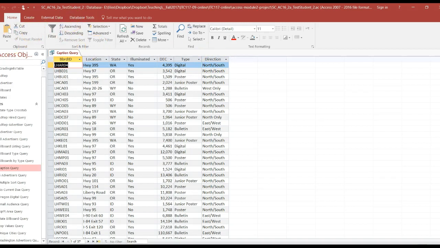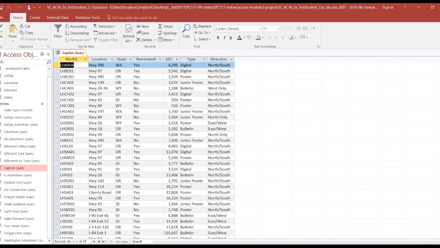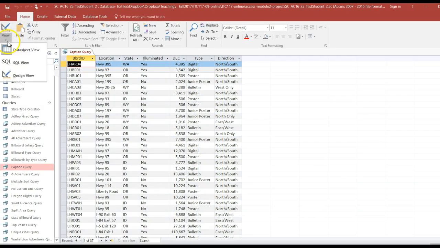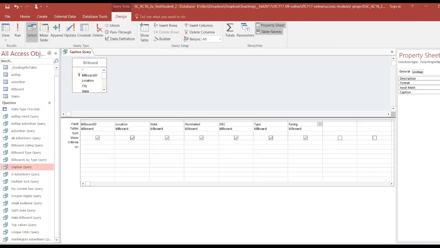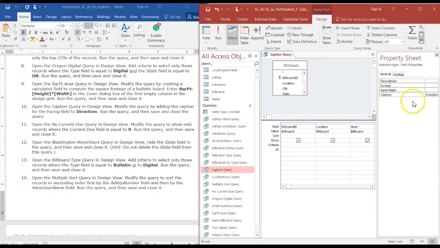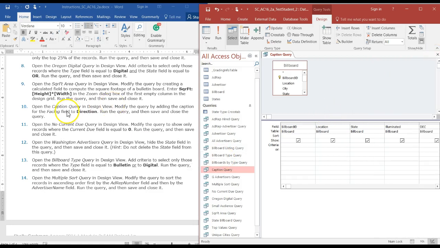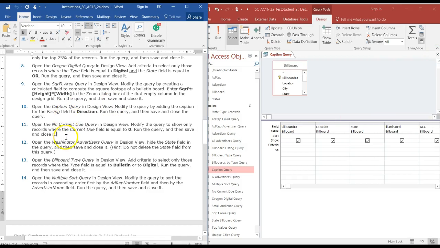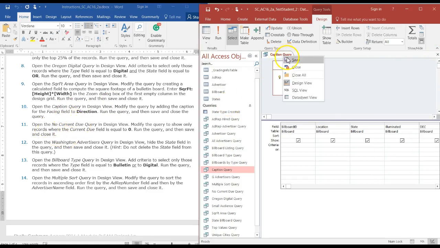Let me double check. So let us switch back to design view and restore down. I think that's correct, right? DIRECTION. Yeah, that's correct. All right. So that's how you change a caption. That was 10. Moving on to 11. Open the, so we're done with this. Save, close.